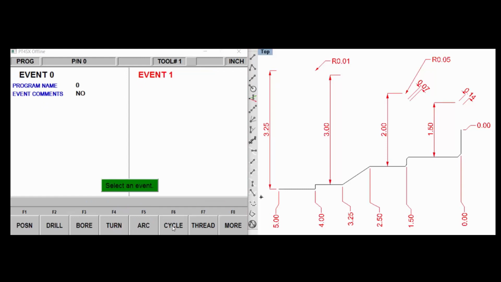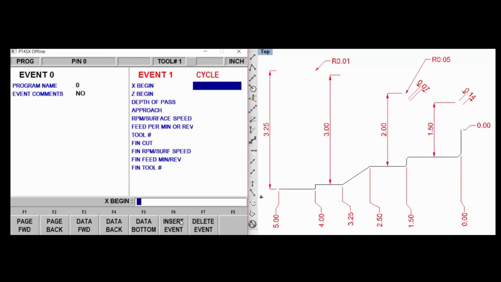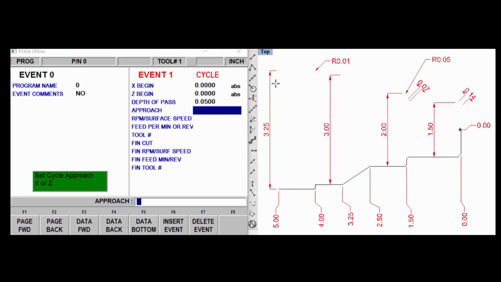As I said, the removal of stock and the semi-finish and the finish cuts are all done using cycle. Select cycle, it says, okay, where do you want to begin in X and Z? That would be the start point of the finished profile, which is, in this case, X0, Z0. And it's asking us for a depth of pass for a rougher. Let's take 50 thousandths per roughing pass. Do we want to approach along the x-axis or the z-axis? Typically for OD work like this, you're going to be running along the z-axis. So press Z and press set.